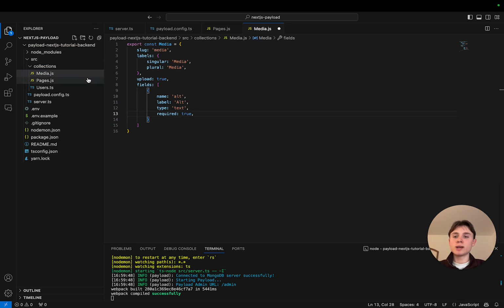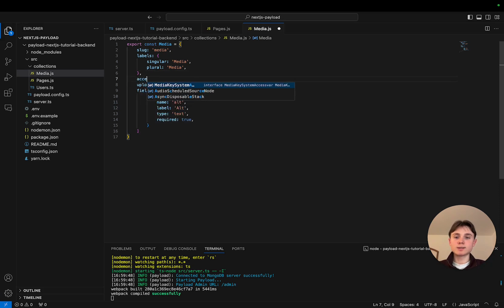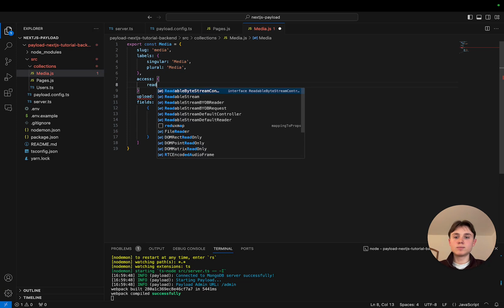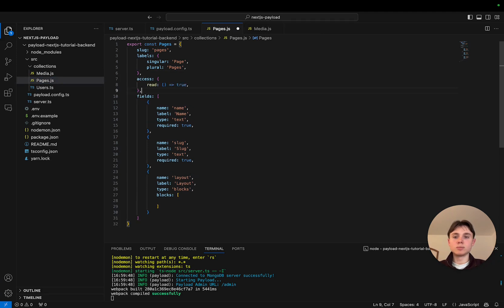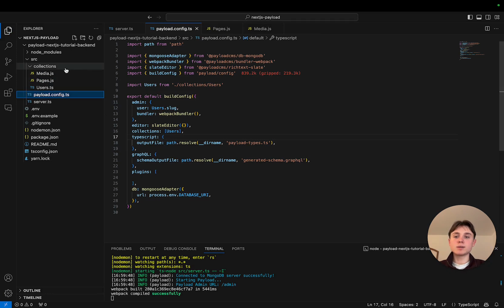One important thing that we have to add to both collections is access control, which means both collections should be public. Otherwise, people won't be able to retrieve any data if they're not logged into Payload. So what we're going to do is set the access attribute to read, and read will be a function that always returns true. And we're going to do the same thing for pages, obviously, because both of them should be public.